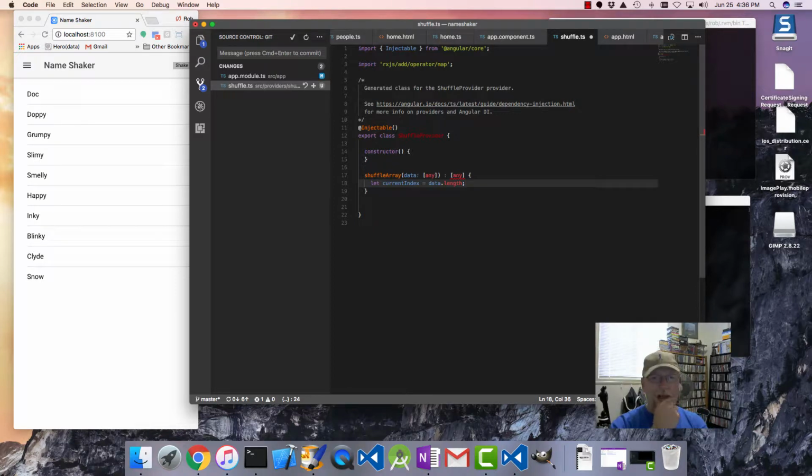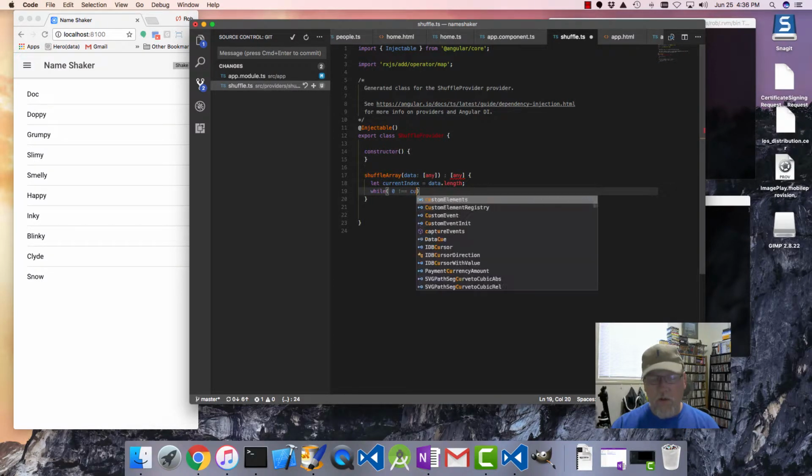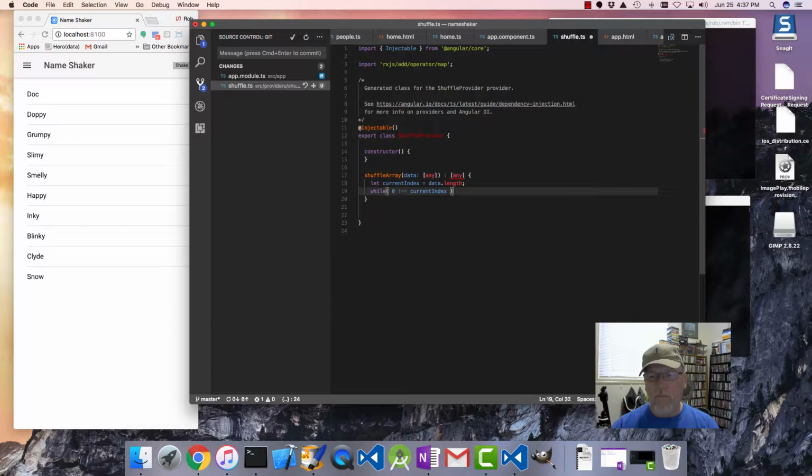Cool. In fact, let's see if it's 4. That's okay, that's actually good. That's just one beyond the end of the array. Yes, that'll be one index beyond the end of the array. Makes sense. So now we're going to say while zero is greater than or equal to the currentIndex, then we will do this.